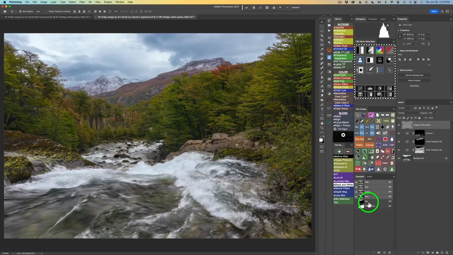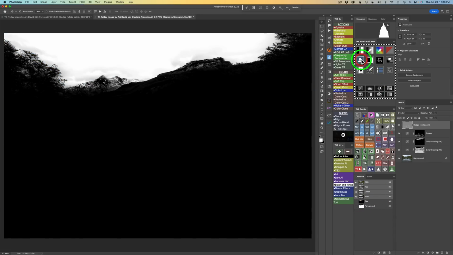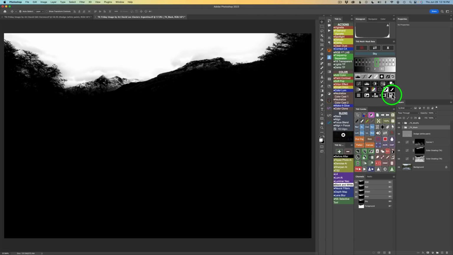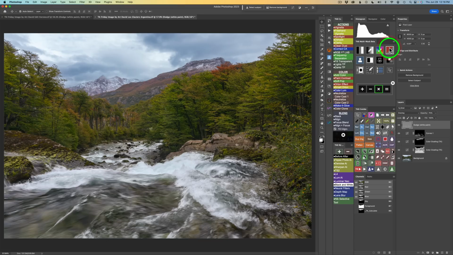Now remember, I have a sky channel. I'm going to come up here to my channels and load up my sky channel. Click on my mask calculator button. Click X to intersect because I want to protect the other areas of the image. And then I'm going to X out of the sky because I already have that selection.